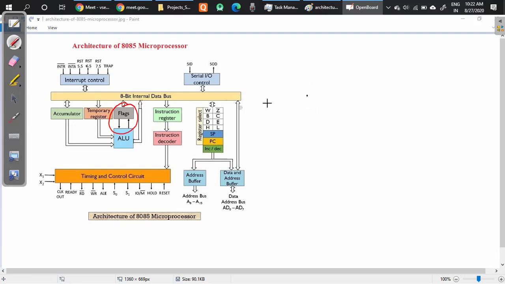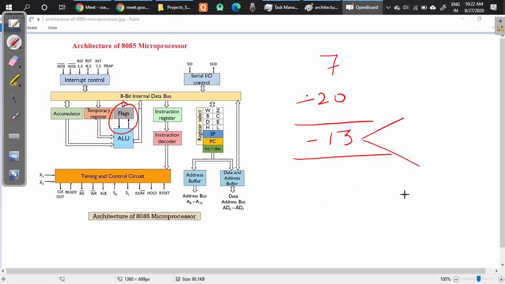If you go for any calculation, like suppose I am doing 7 minus 20, what will be the result? The result will be minus 13, yes or no? If you look at this result, it has two things. One is the data part and the other is the nature of the data, meaning whether the result is positive or negative.